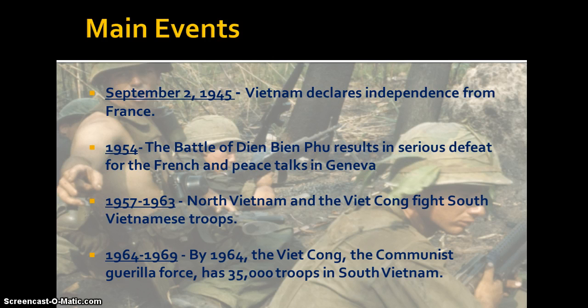In 1954, the Battle of Dien Bien Phu results in serious defeat for the French and peace talks in Geneva. The Geneva Accords end the French Indochina War. Vietnam signs the Geneva Accords and divides into two countries at the 17th parallel, the communist-led North and the U.S.-supported South.